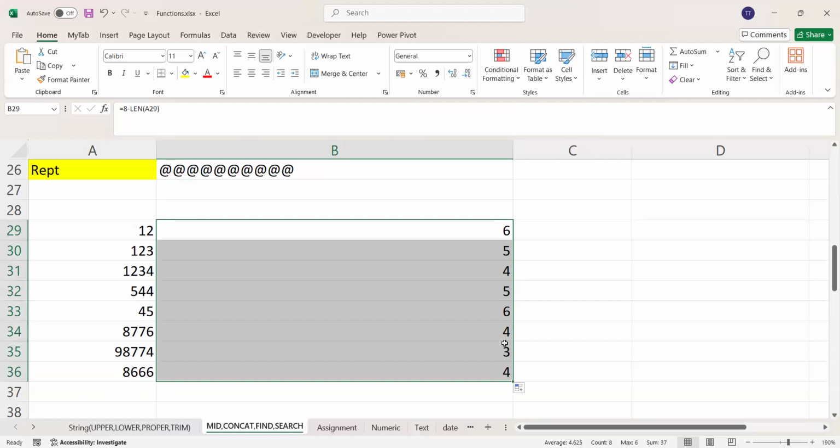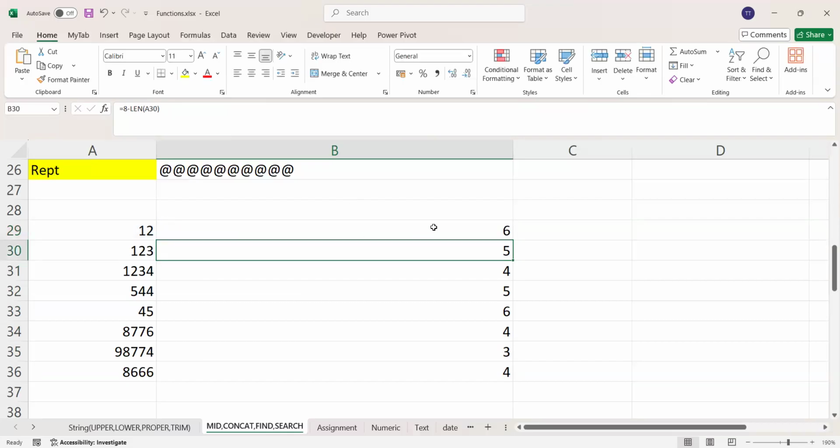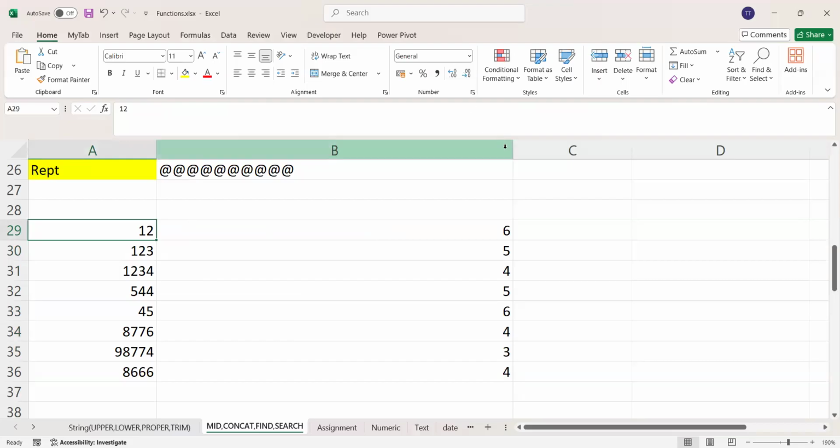Four zeros I have to add. So first is 8 minus the length of this. Here 8 means the employee ID length, minus the length of this current employee ID. I'll have to add that many zeros before this employee ID.